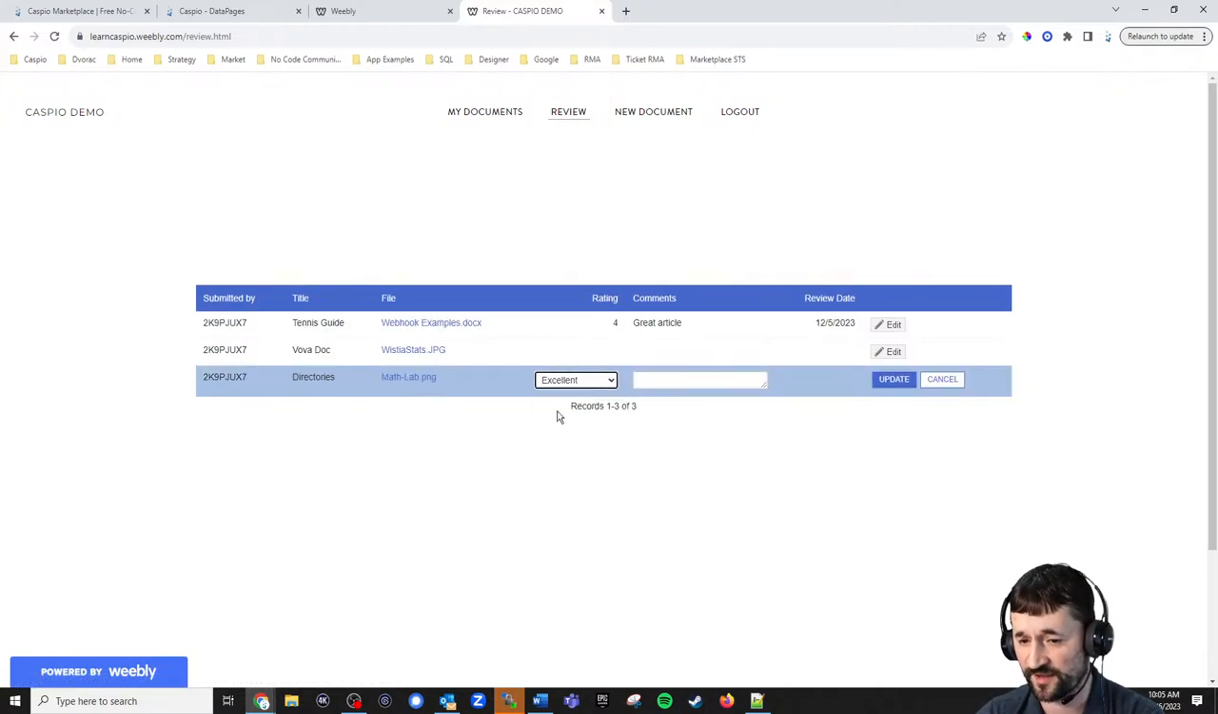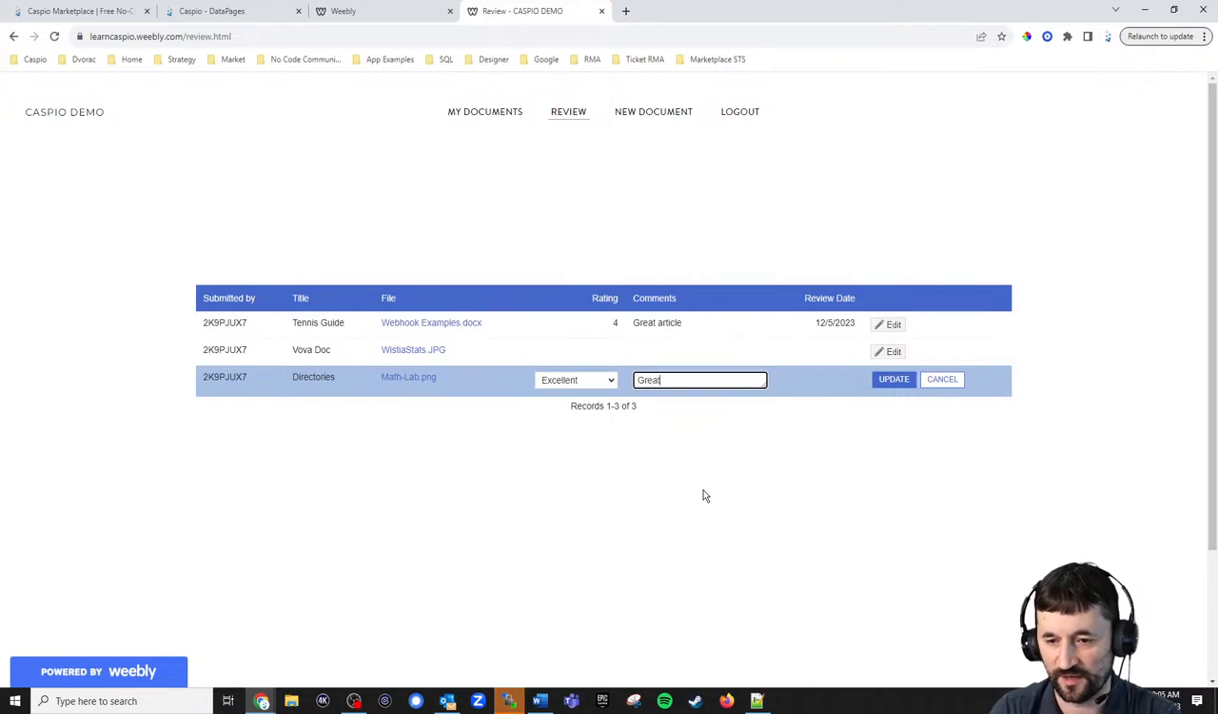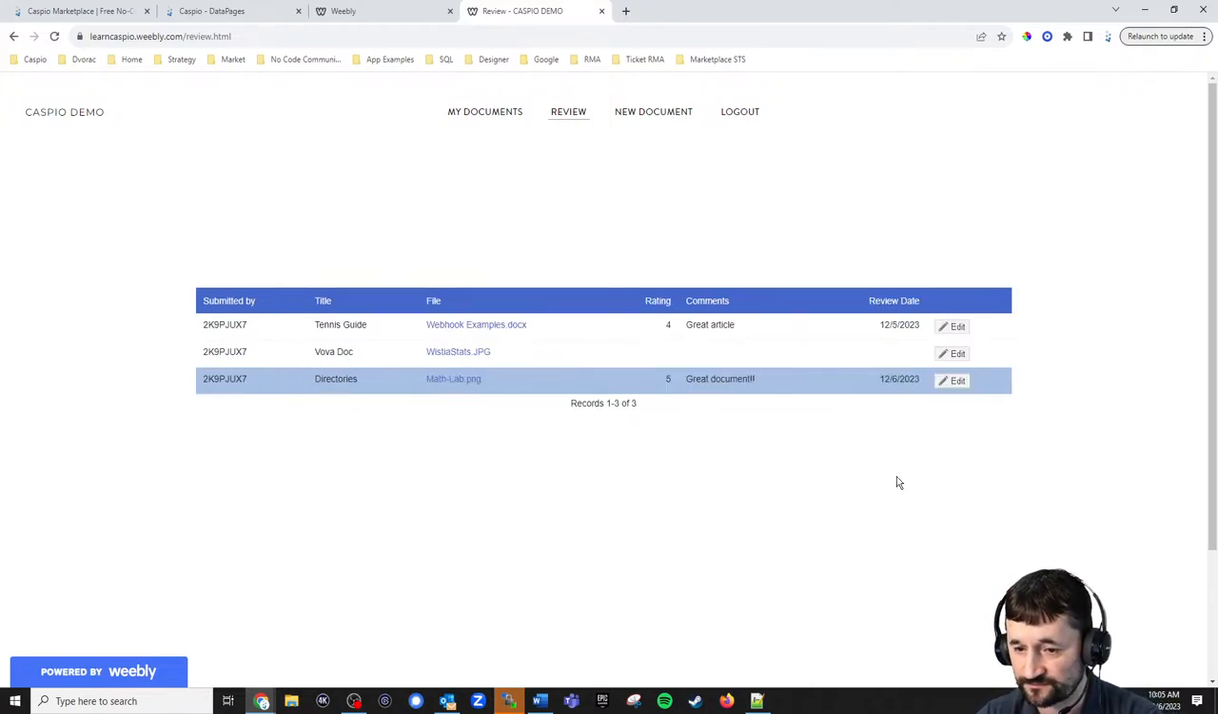So I can select my rating, excellent, great document, and hit update. What I don't have here is a change of status based on update, which is something that you could do. So let's call these pending reviews. And as soon as I hit update, I could change the status to completed, so that we no longer see that inside this report because I've completed my review.